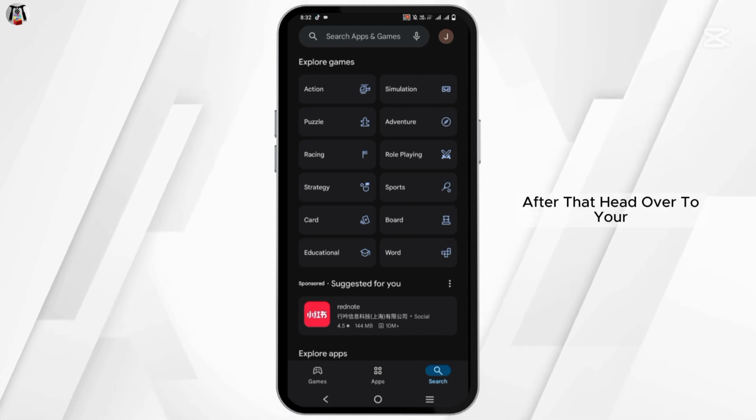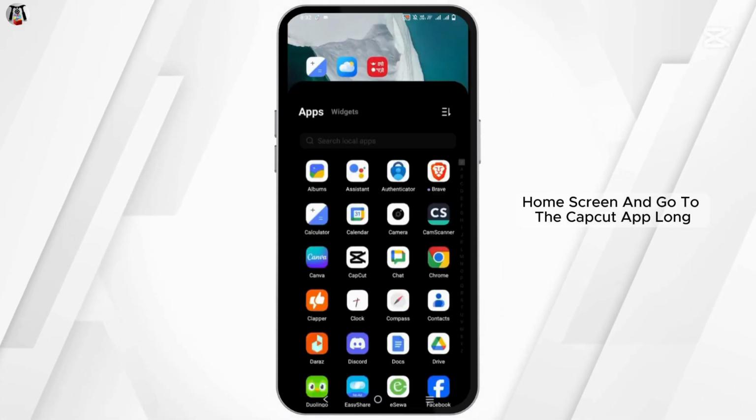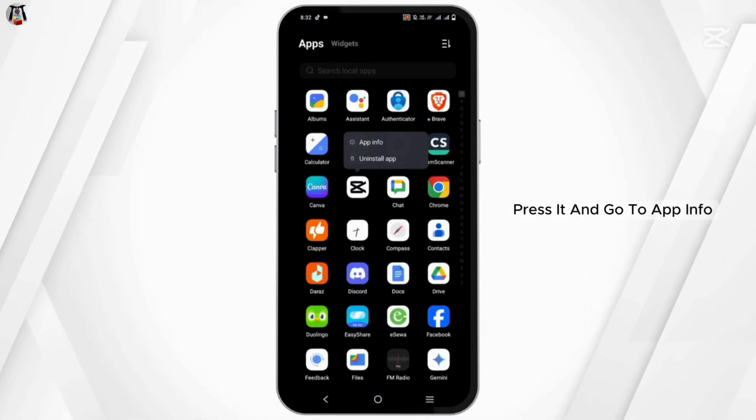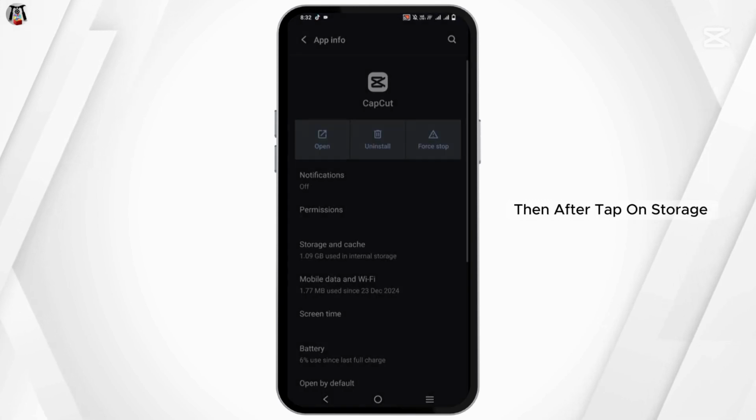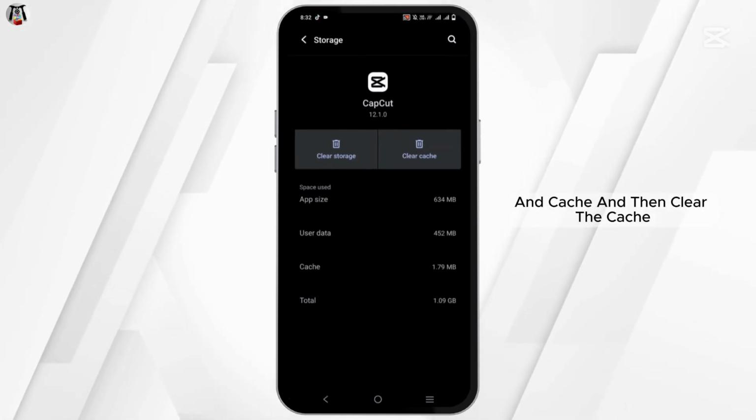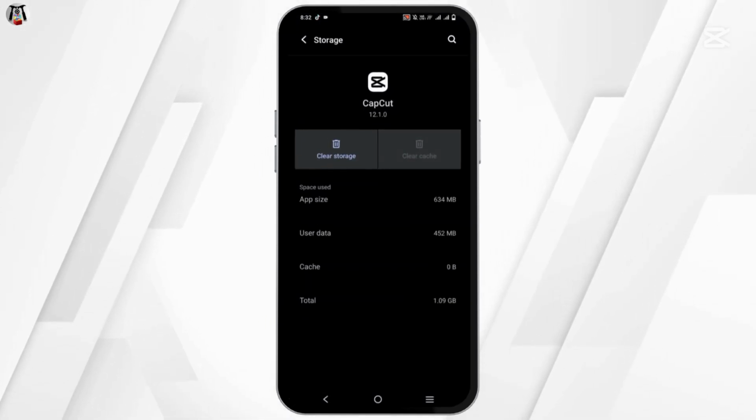After that, head over to your home screen and go to the CapCut app. Long press it and go to App Info. Then tap on Storage and Cache and then clear the cache.